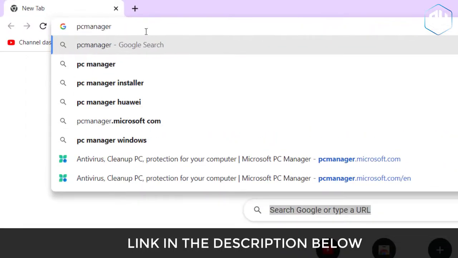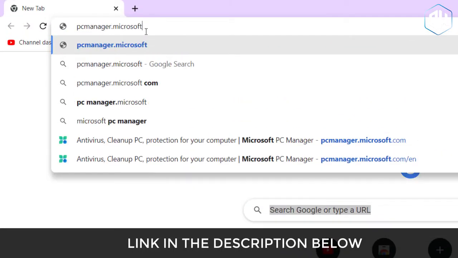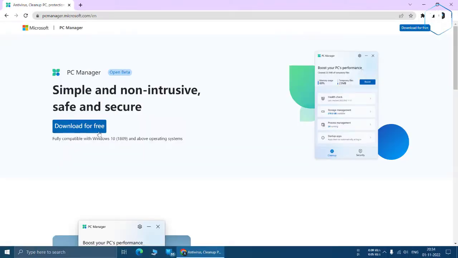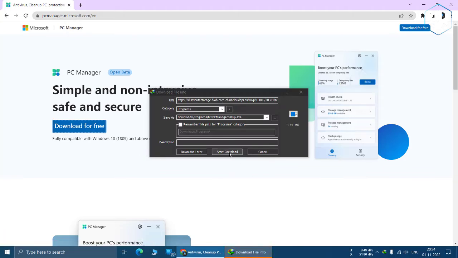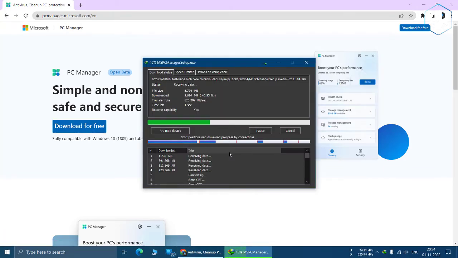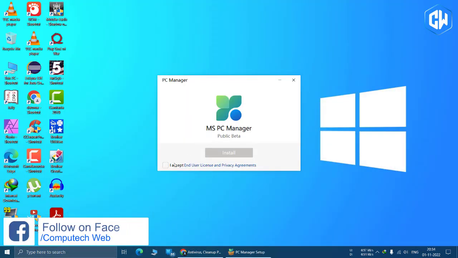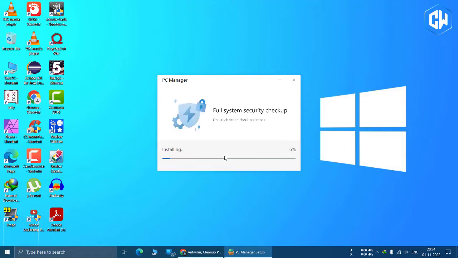1. To download Microsoft PC Manager, head to pcmanager.microsoft.com, and click on Free Download. Note that the website is in Mandarin, but the app supports English, and switches to your default system language upon installation. 2. Now, double-click on the setup file, and follow the on-screen instructions to install Microsoft PC Manager. It's a lightweight utility, so installation should not take much time.